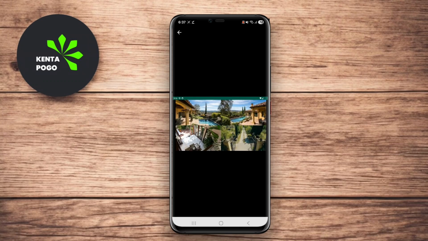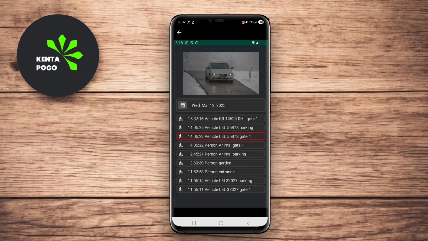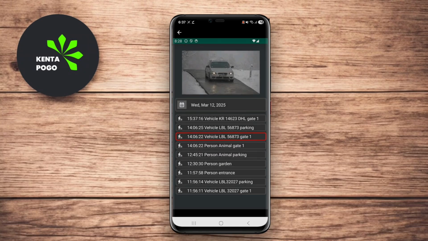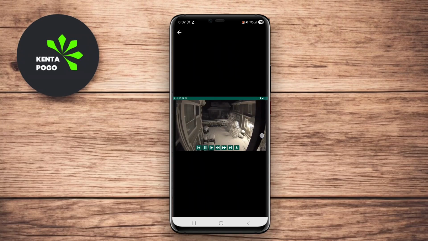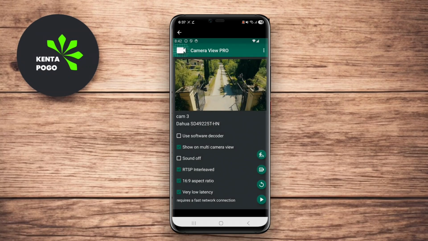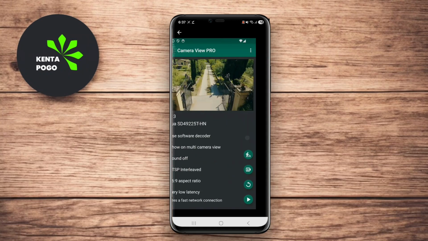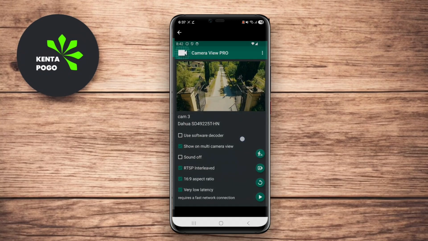The app features options for taking snapshots and recording video streams directly to the device. Additionally, it offers customizable settings for image quality and resolution, ensuring smooth streaming even on slower connections. With notifications for motion detection, the IP Camera Viewer app is an excellent choice for users seeking reliable surveillance solutions.